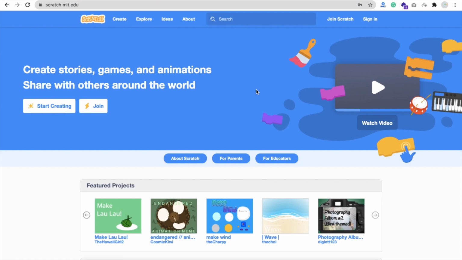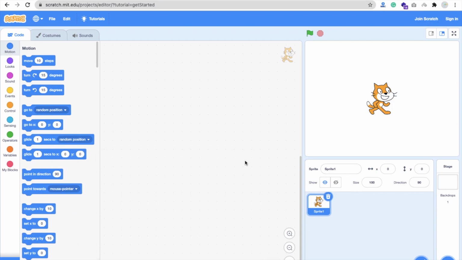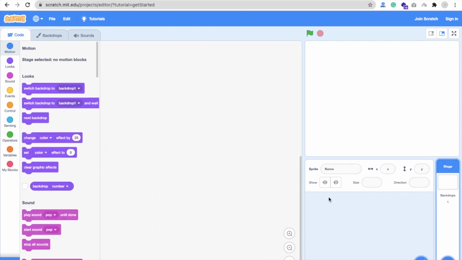In this video, we will learn how to use animated and GIF images in Scratch. Okay, so let's click on this create option, and let's create one simple project where we will use a GIF image. Now let's cut it and remove the sprite.